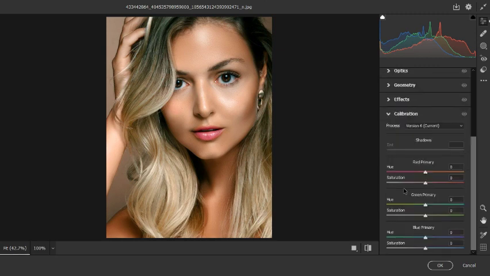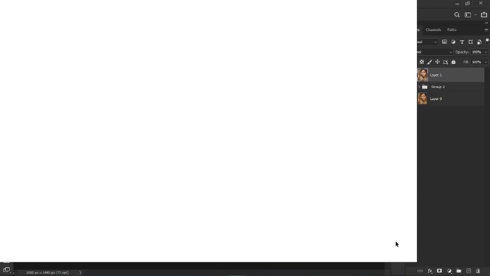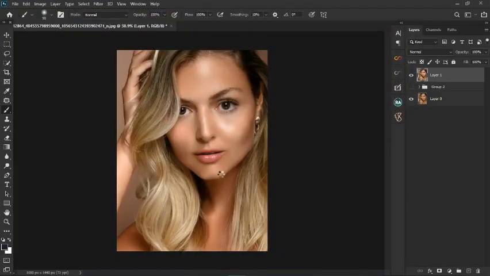For calibration, you can use this one. Take it forward, it's going to look more reddish, and take the blue primary backwards, and you're going to have a little bit of fine tuning. So before and after. Let's click OK to get our image the way it is. Okay, so you can see before and after.